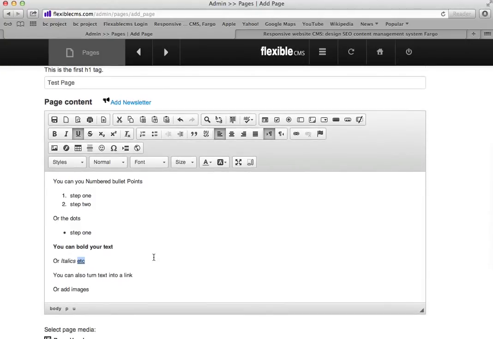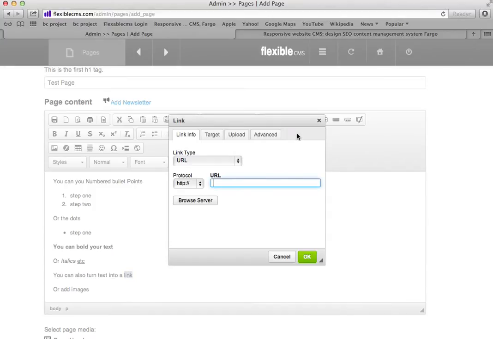You can turn your text into a link. So for example, let's highlight the word link, and I'm going to go up here to my link tool, which looks like a little chain link. And then you'll be able to type in your link. So you saw I started with the HTTP protocol, but since it's already listed here, it just took it out naturally for me. And I'm going to click OK.